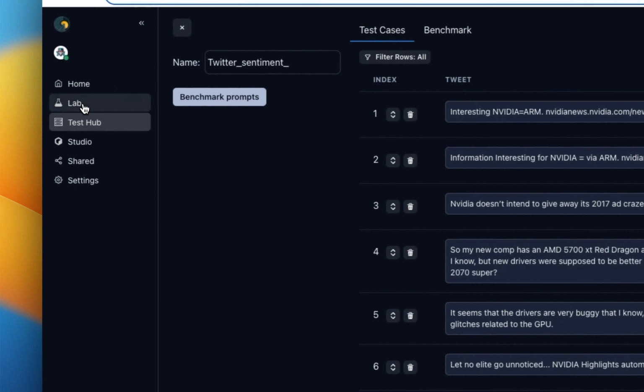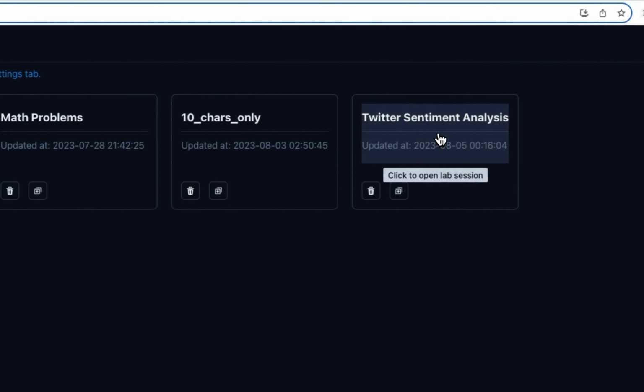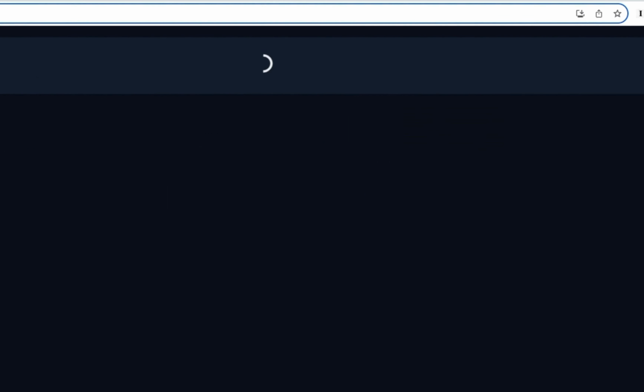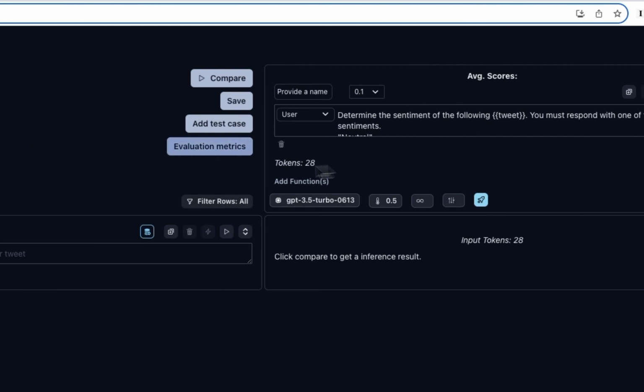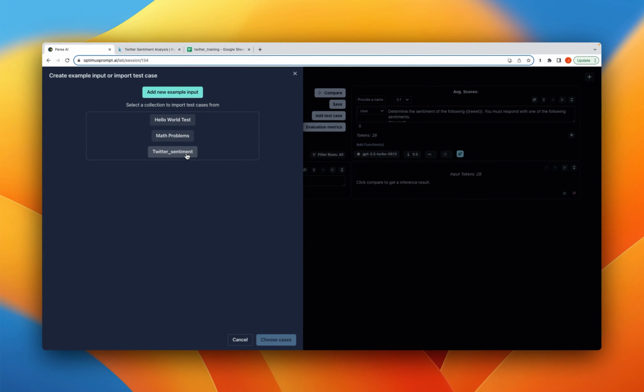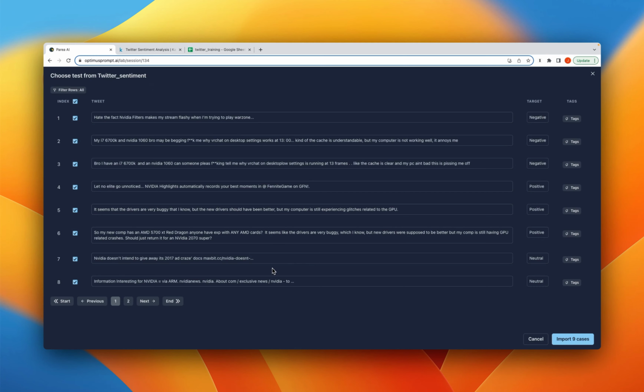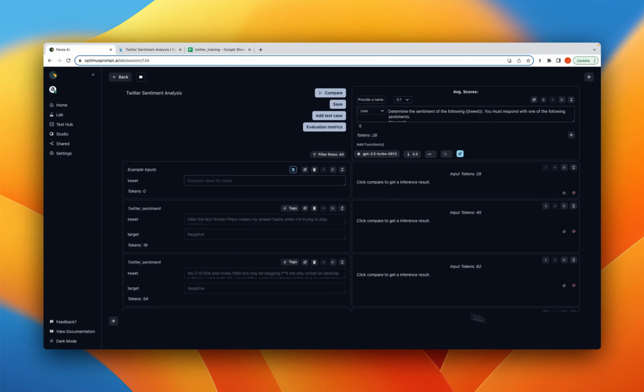And so how can we use this? So let's go back to the lab. So now that we're back in the lab, we'll reopen the Twitter sentiment analysis tab that we had. And I'm going to add that test case. So here it is. I'll import it. And we have all of our 9 cases selected. So I'll just import all of them. And we don't need this first column.